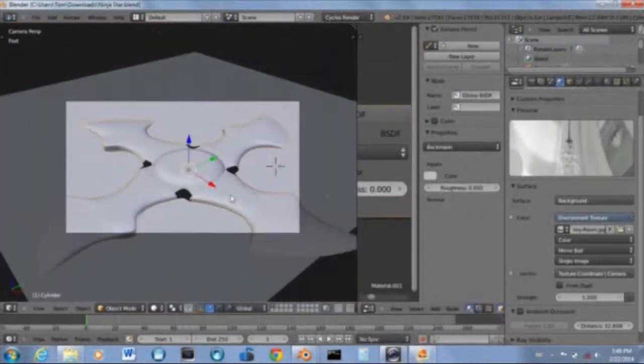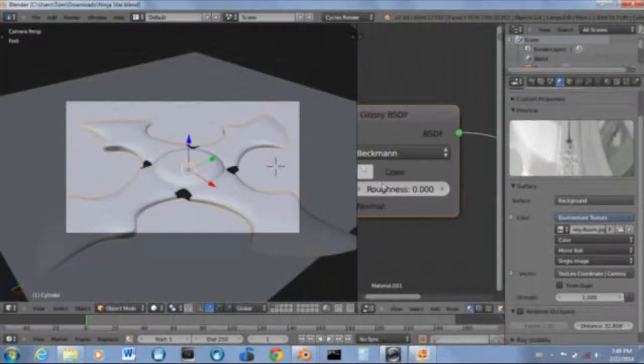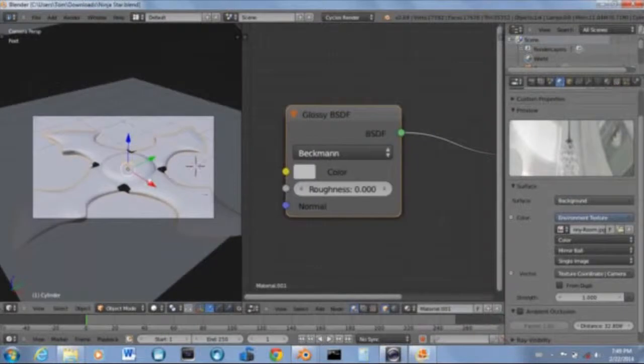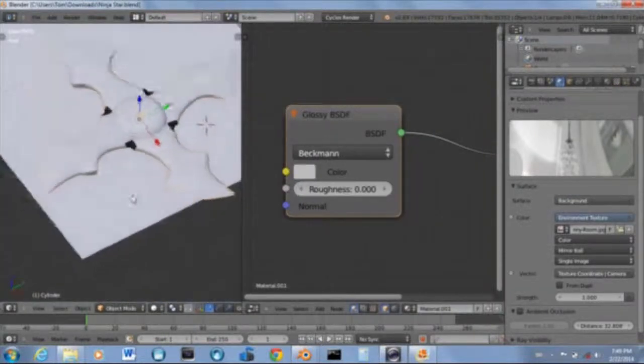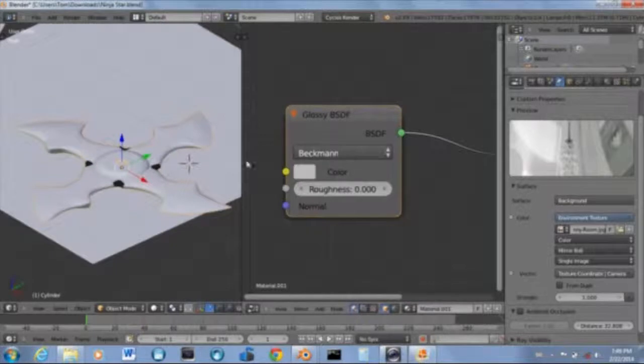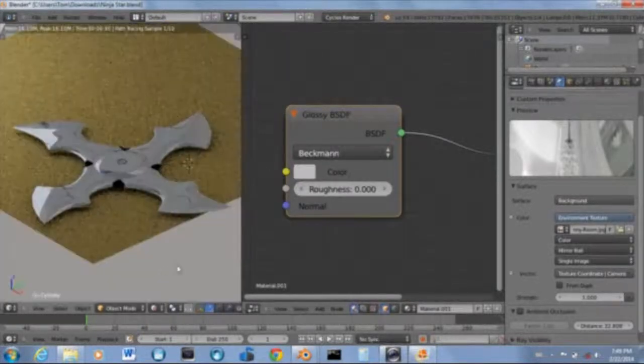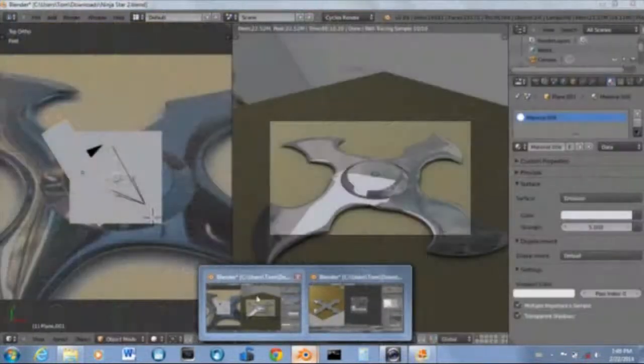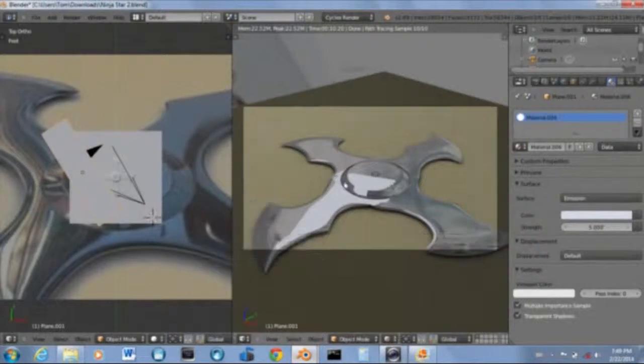Okay, this is my original one. I honestly think my original one looks a lot cooler than the one I'm making right now. It's the right color. Oh, that's what this one's Beckman. I think that's the reason. I'll change it.